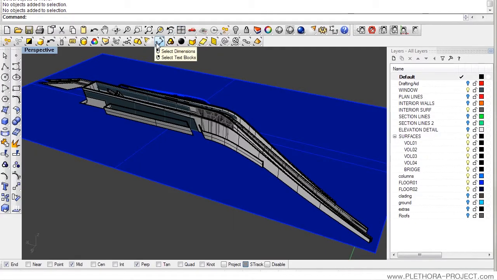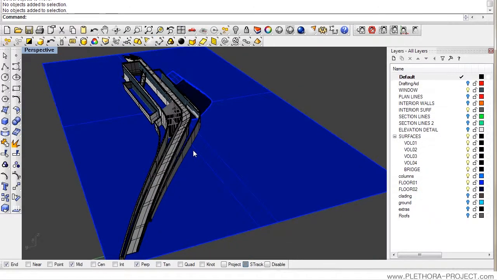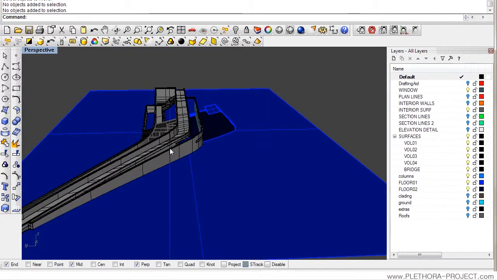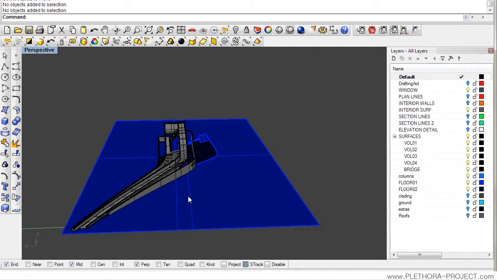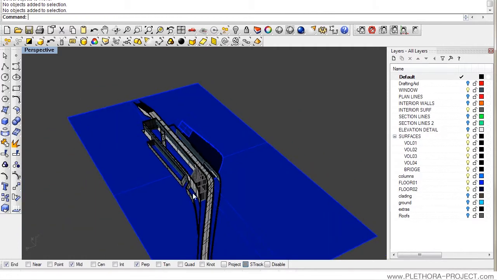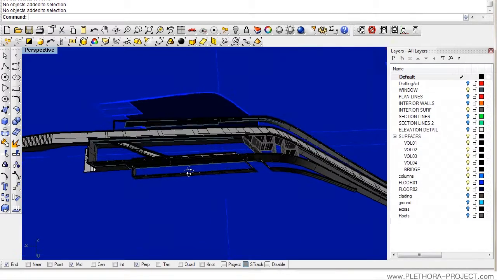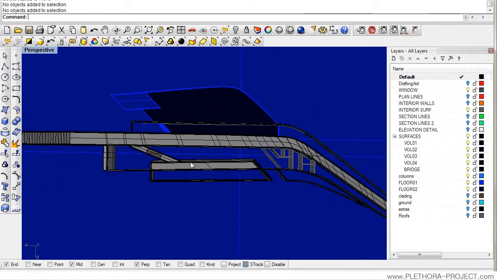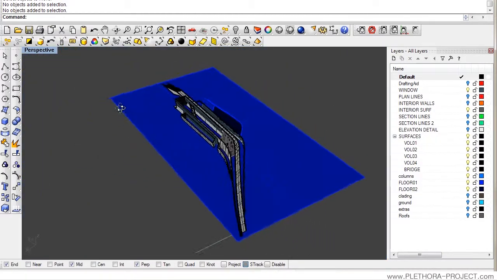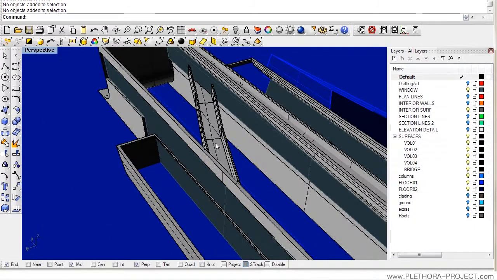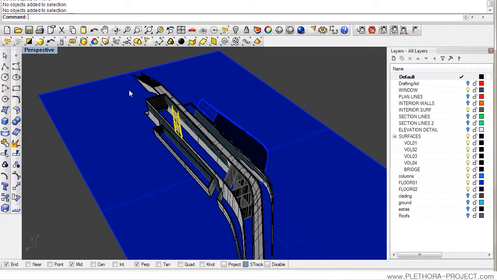Hey guys, welcome to this new tutorial on the LF1. And today we're going to just do a section of the model and start seeing what kind of detail we might need to model to get a nice section out, right? So you remember the last one we were dealing with this bridge here.